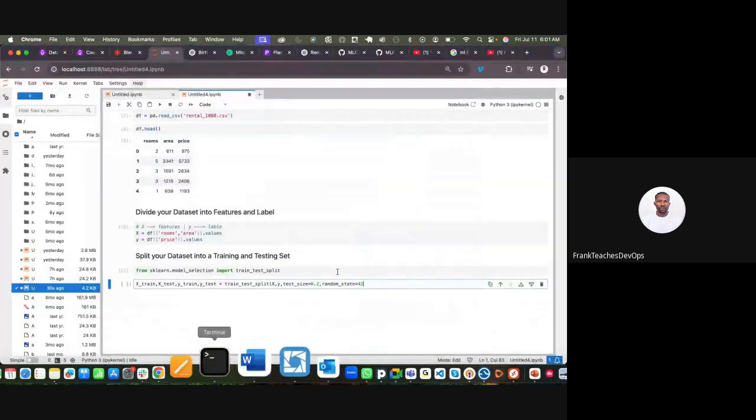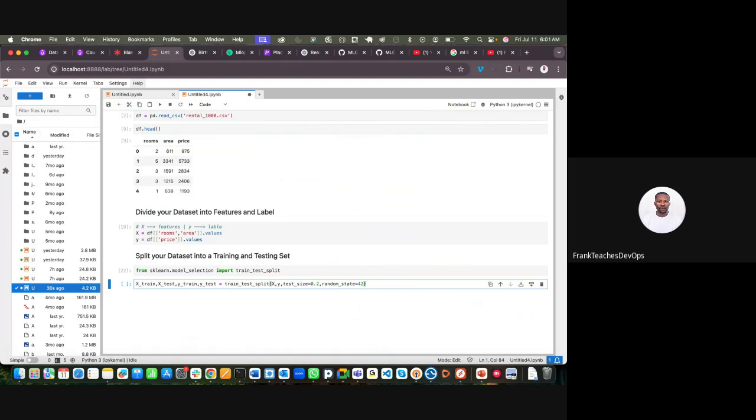Great. At this phase, we have split our data sets. Now, this method is what we call, in Python, tuple unpacking.